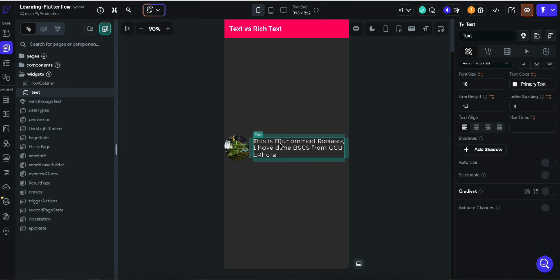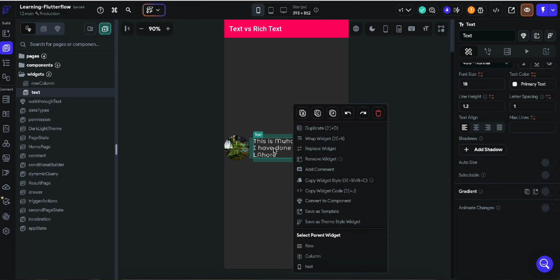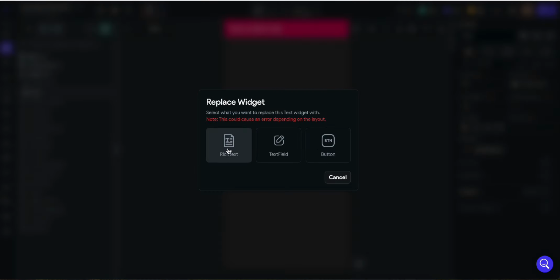So let's suppose I want everything to be in a white color, but my name, Mohammed Ramis, what I have done, and the institute name must be in a different color and must be bold. So if you want to change the styling of the text at a specific position, you need to use rich text. I'm going to replace this widget. You can right click on it and replace widget, and here you can see rich text.